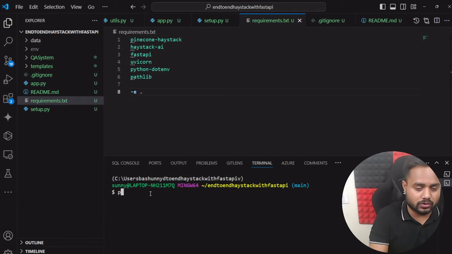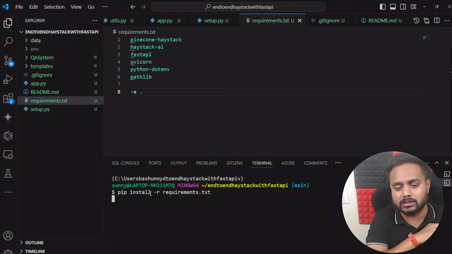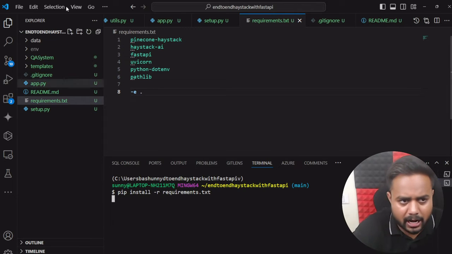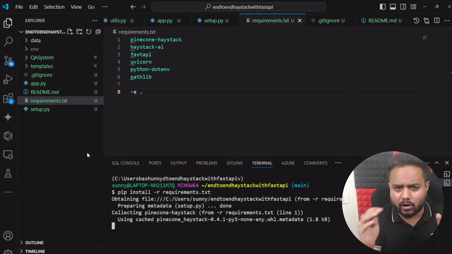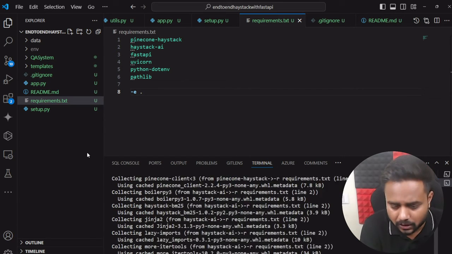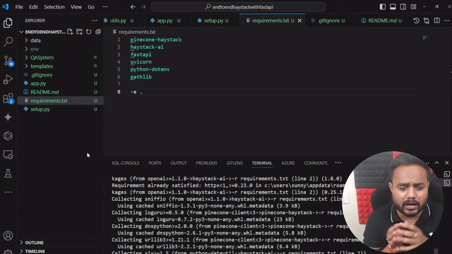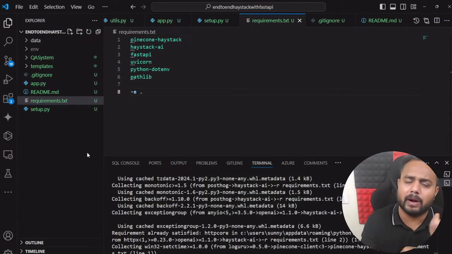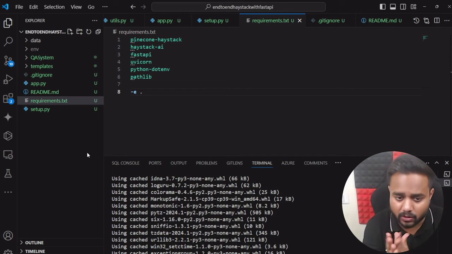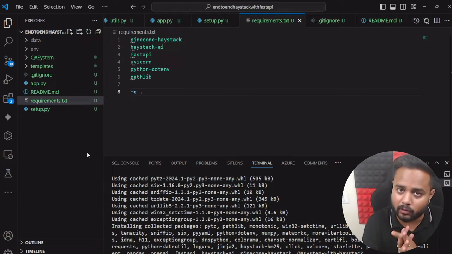So let's do it now. Here I am simply writing pip install -r requirements.txt, and let's install the requirements, guys. I believe everything is getting clear, so I'm not focusing on the theory here, I'm completely focusing on the hands-on. Regarding topics like MistralAI and Pinecone, I will create a separate video, guys. Please believe me.